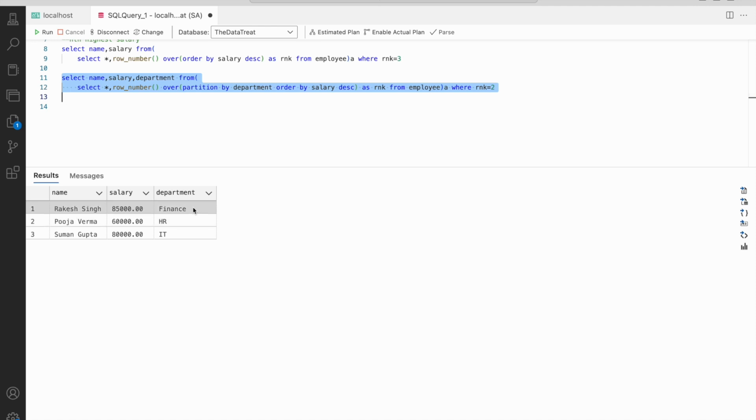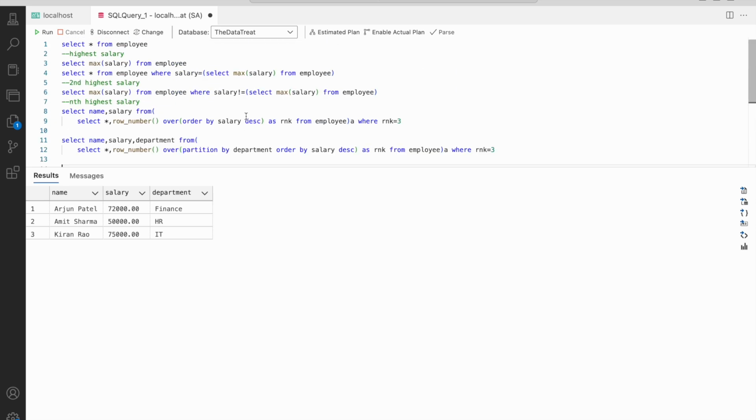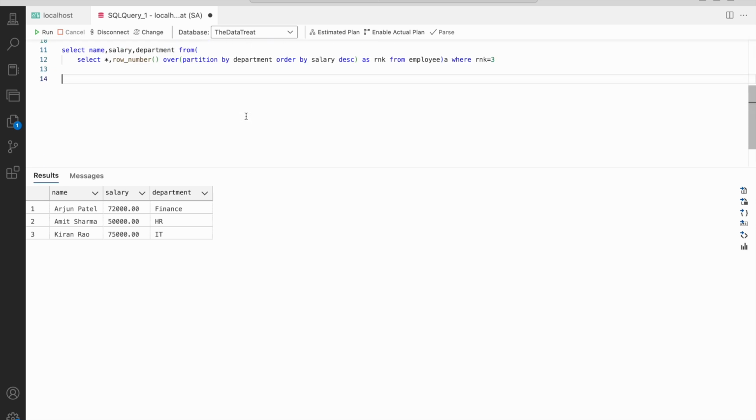Yeah, so if you see for finance, this guy has the second highest salary. For HR, Pooja has the second highest salary, and for IT, Suman has the second highest salary. So now I can change it to any number, right? I can say 3 as well. So it will give me some other name for which it is the third highest salary. So similarly we can do. I think this is clear now. We can think of one more scenario.